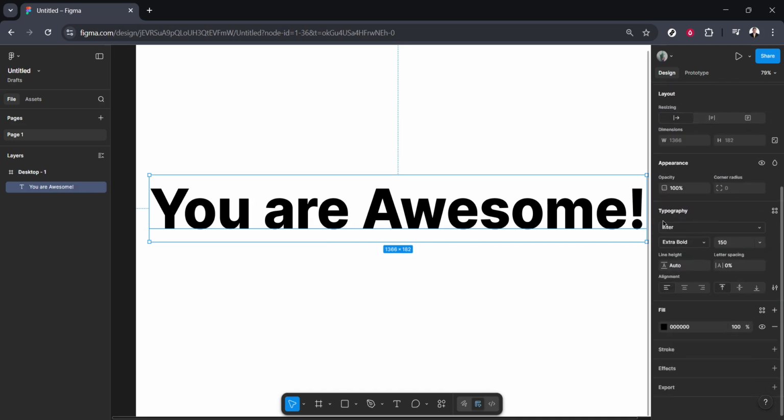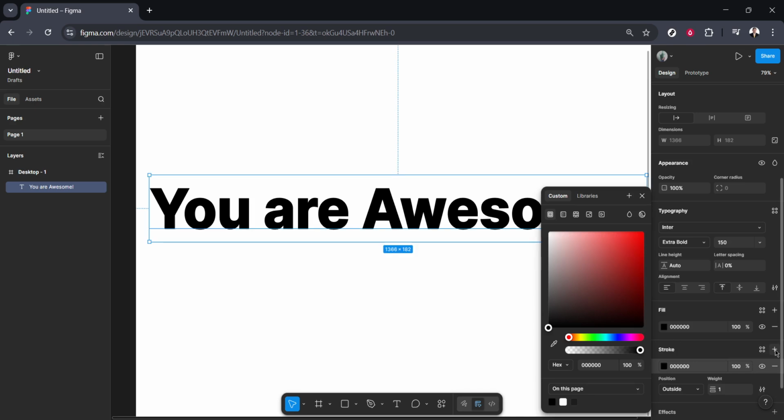Our very first step is to add a stroke to your text. In design terms, a stroke is essentially the border or outline of an object. To add one, navigate to the right-hand Properties panel and locate the Stroke section. If you don't see it, or if it's minimized, simply click the plus icon next to Stroke to expand it or to add a new stroke.